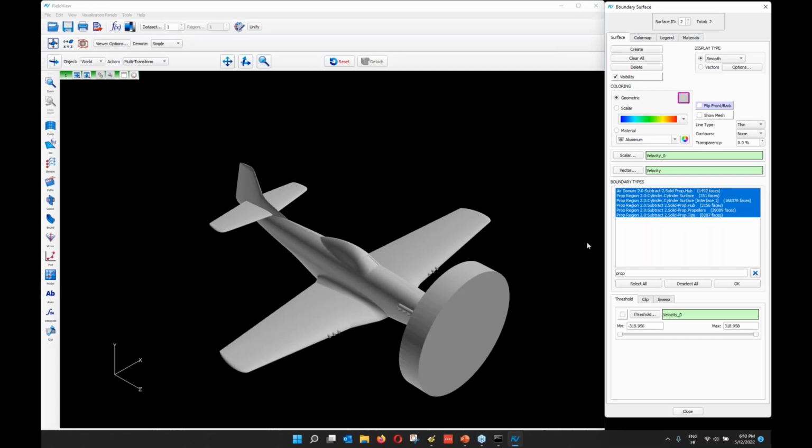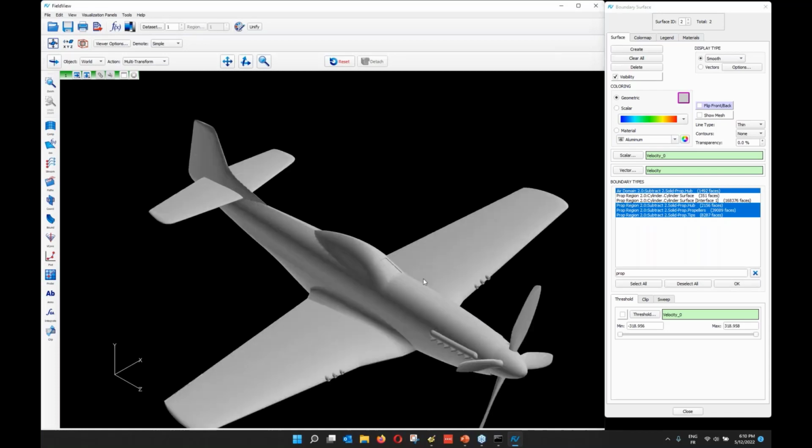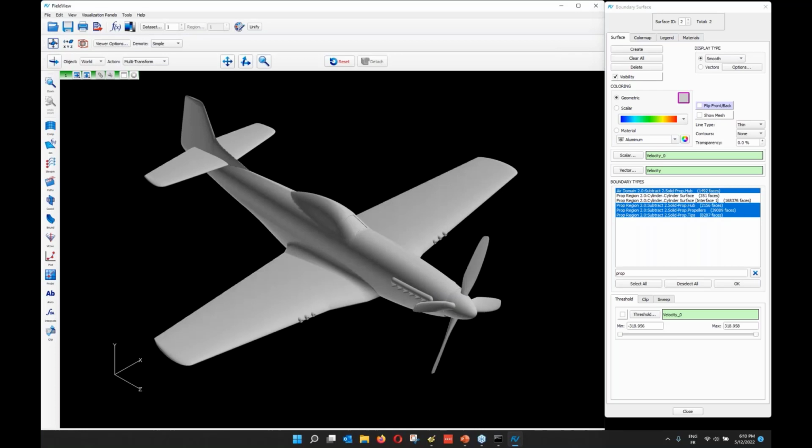And if I do that, you can see that I'm also grabbing a portion of the mesh. We have a rotating grid over here around the propeller, and I don't want to look at those interfaces. So I'll select them out, hit OK to refresh. And just like that, I have the geometry that I'll be working with.